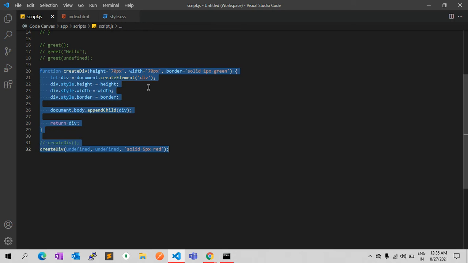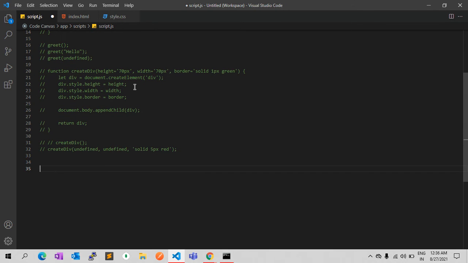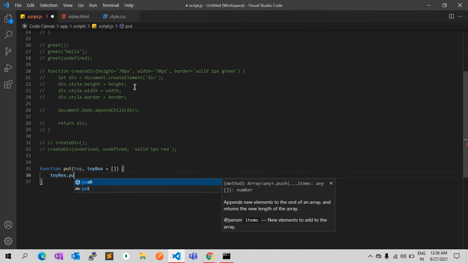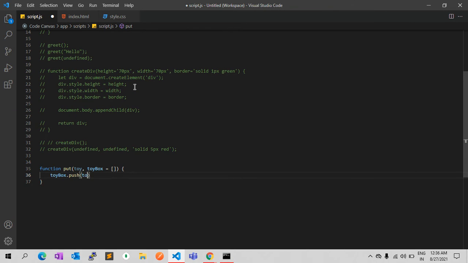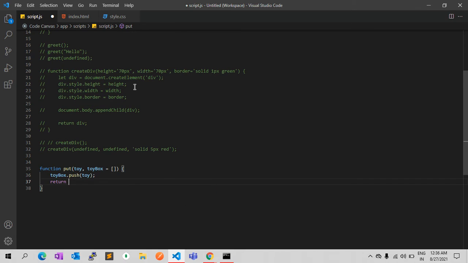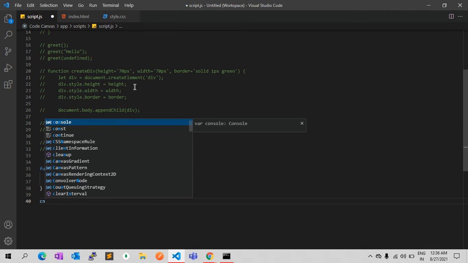Let me show another example. Creating one function that's called put. I am adding one parameter toy and one array. I'm pushing toy into the toyBox array and return toyBox. It's a simple function. Let me call that function.